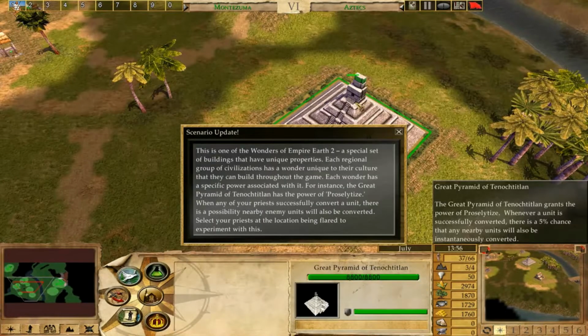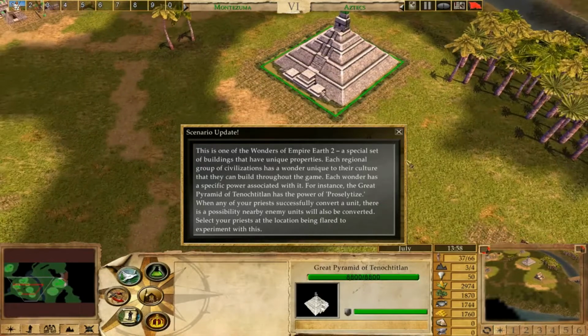This is one of the wonders of Empire Earth 2, a special set of buildings that have unique properties. Each regional group of civilizations has a wonder unique to their culture that they can build throughout the game. Each wonder has a specific power associated with it. For instance, the Great Pyramid of Tenochtitlan has the power of proselytize. When any of your priests successfully convert a unit, there is a possibility nearby enemy units will also be converted. Select your priests at the location being flared to experiment with this.